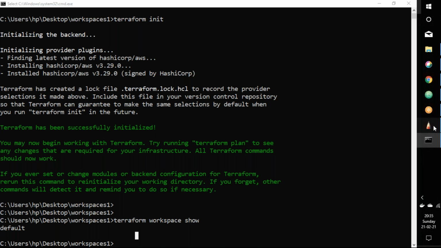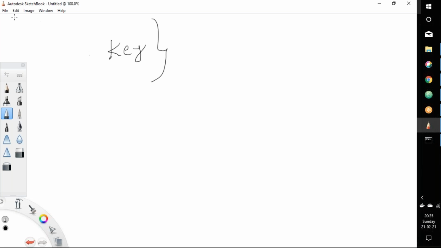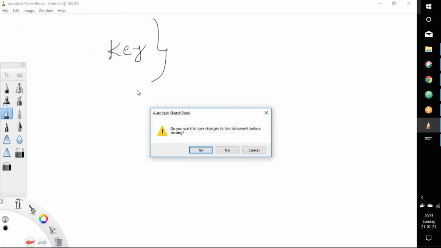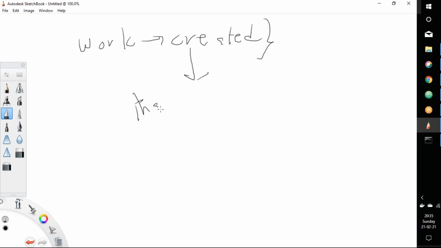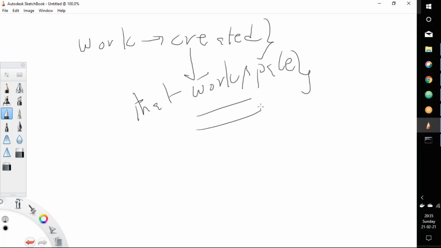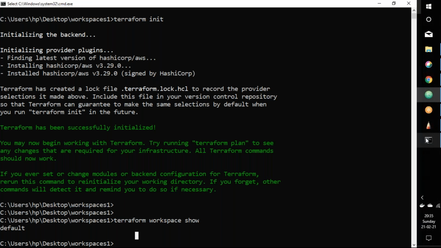Before creating the workspace: when we create a new workspace, the workspace is going to be created, and we are going to be present in that workspace. First, the workspace is going to be created, and we will be present in that workspace. So let's create a workspace now. Terraform workspace.